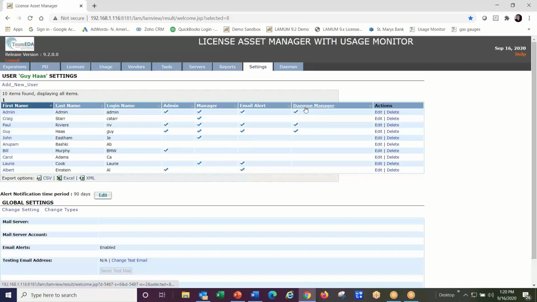And on the LAM side, it also enables you to determine who gets access to the daemon manager. The daemon manager is only accessible by somebody that's classified as an admin and a manager. So you can see that these three are the ones that can access daemon manager, but nobody else in this list can. And everybody in this list appears in the responsible person dropdown. So even if they're not going to use LAM and want to come in and look at data in LAM, you can assign responsibility for a given line item to any of these people that are listed here. You can export this list to Excel, a CSV, or XML.